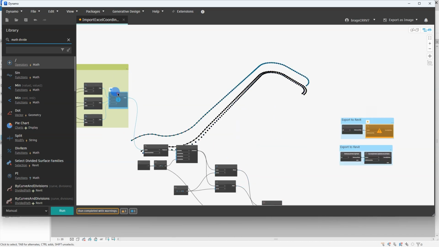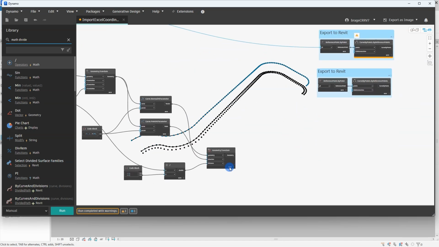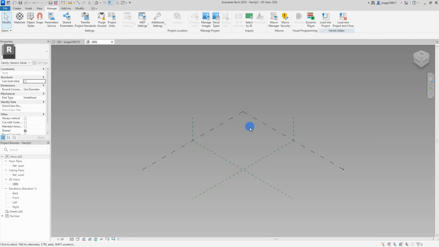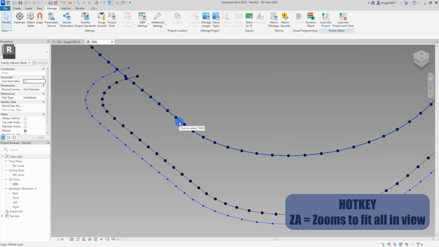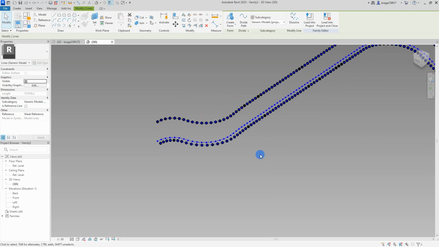This script is almost complete. The final step is to connect it to the export to Revit nodes so that the curve created in the Dynamo environment can be exported to Revit. And we hit run again. Open up the 3D view inside the adaptive family environment. And there we have it, our two splines. Let's hide all our reference points, making our view a little cleaner.